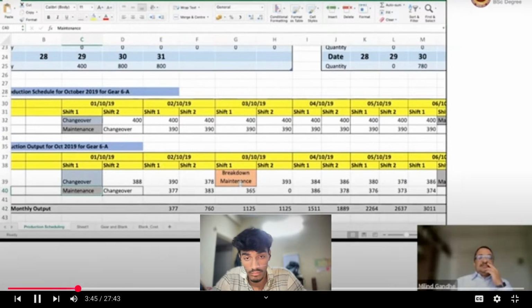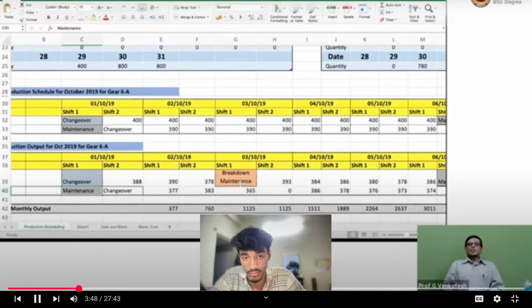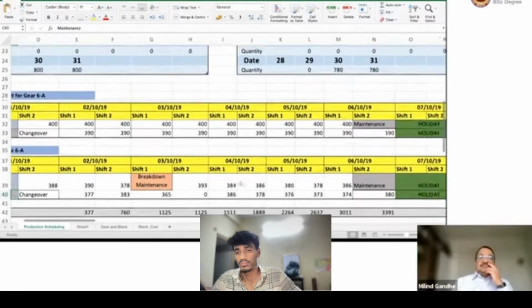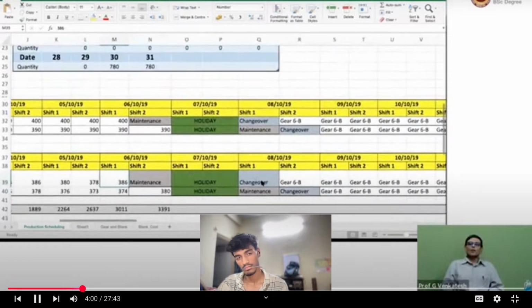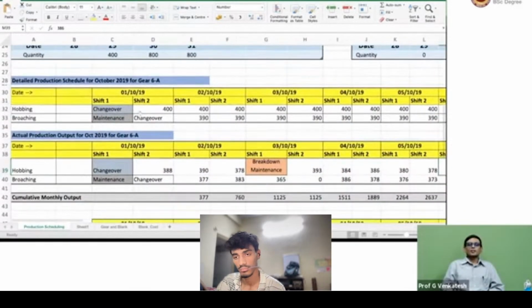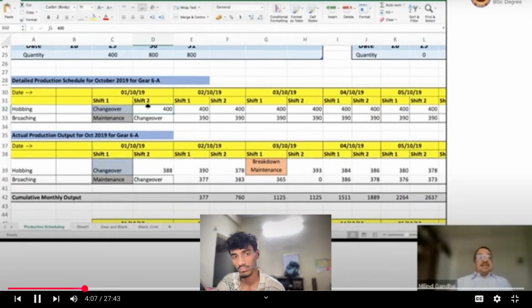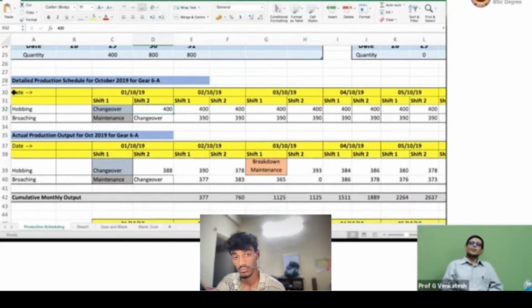Okay, interesting. So what we have done basically is that we have taken the shift and you have said either it is changeover, maintenance, or breakdown, or there's a quantity being produced. Yes. On the top line you have the quantity that was planned. Yes. This table is the plan. Row number 33 is the plan.